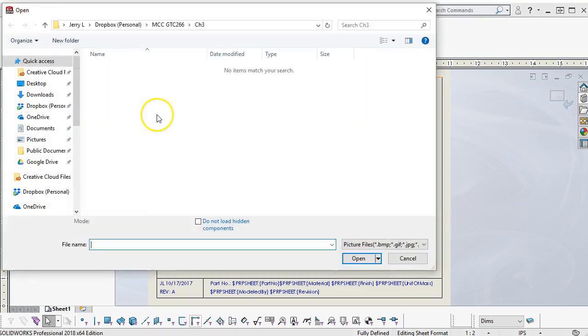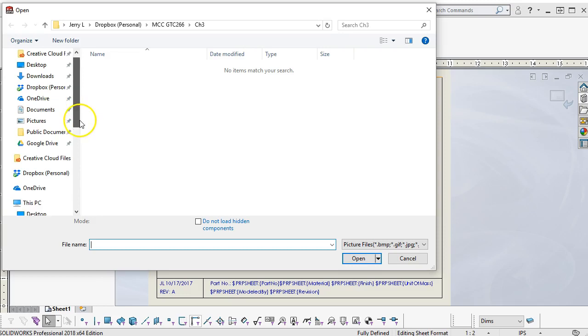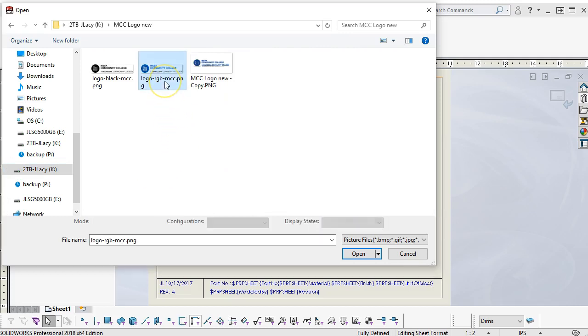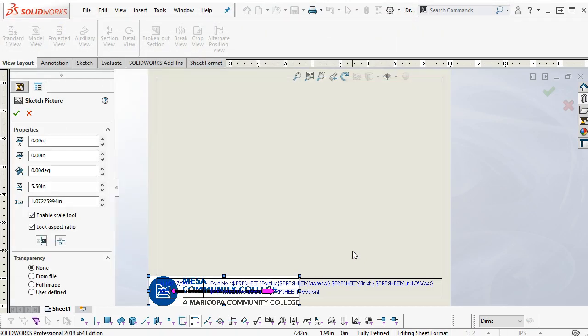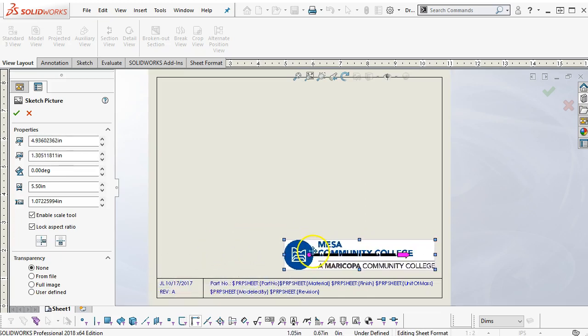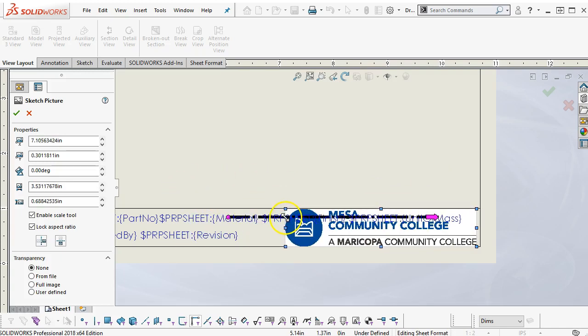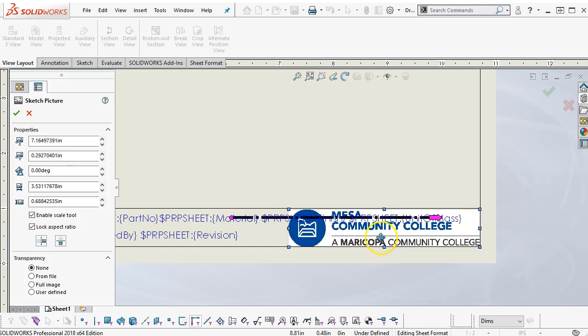So if we insert a picture, and then I navigate back over to that folder, and find the picture and open, see what size it is. Alright, so we'll get it into position. When you see this locator, that will help you rotate and scale to an existing line or to existing geometry. Otherwise, we're just going to grab the corners and make it roughly fit into the space. Okay, so now that's part of my sheet format.